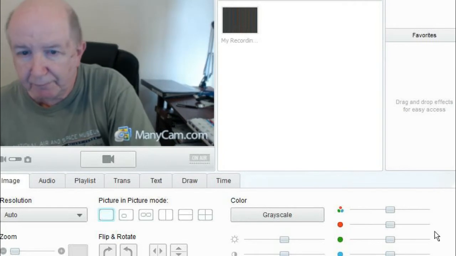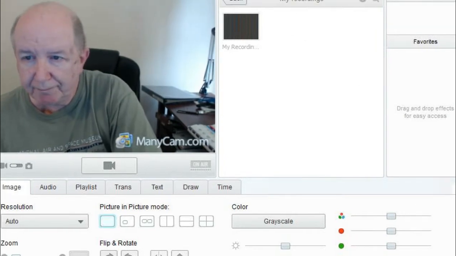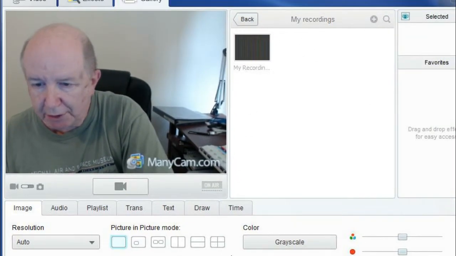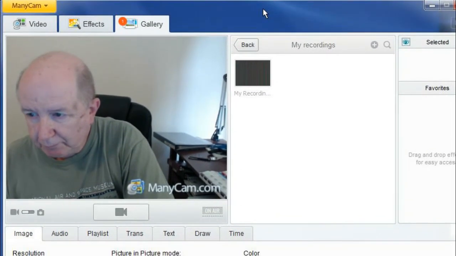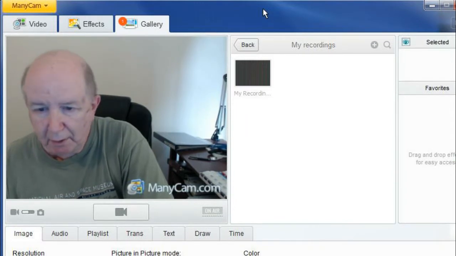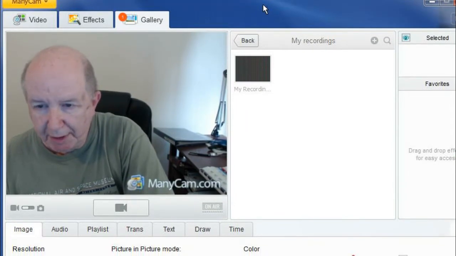And so anyway, I'm using the screen capture. And you can't see anything. Let me see if I can. Can I run ManyCam? ManyCam. Okay, there it is. Good. I wanted to show you that I upgraded here to ManyCam.